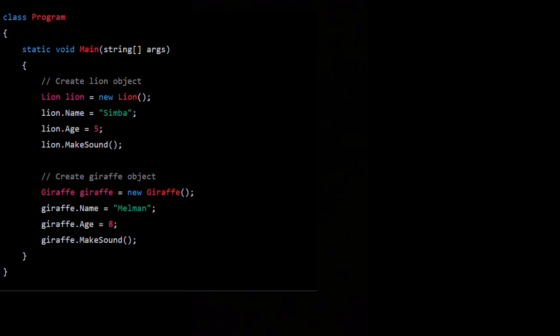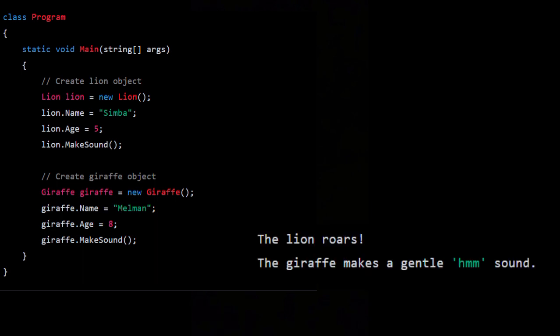And that's it. We have successfully created classes, objects, and method calls in our zoo scenario using C#. Feel free to explore and expand this code to add more animals or behaviors in your own zoo programming project.